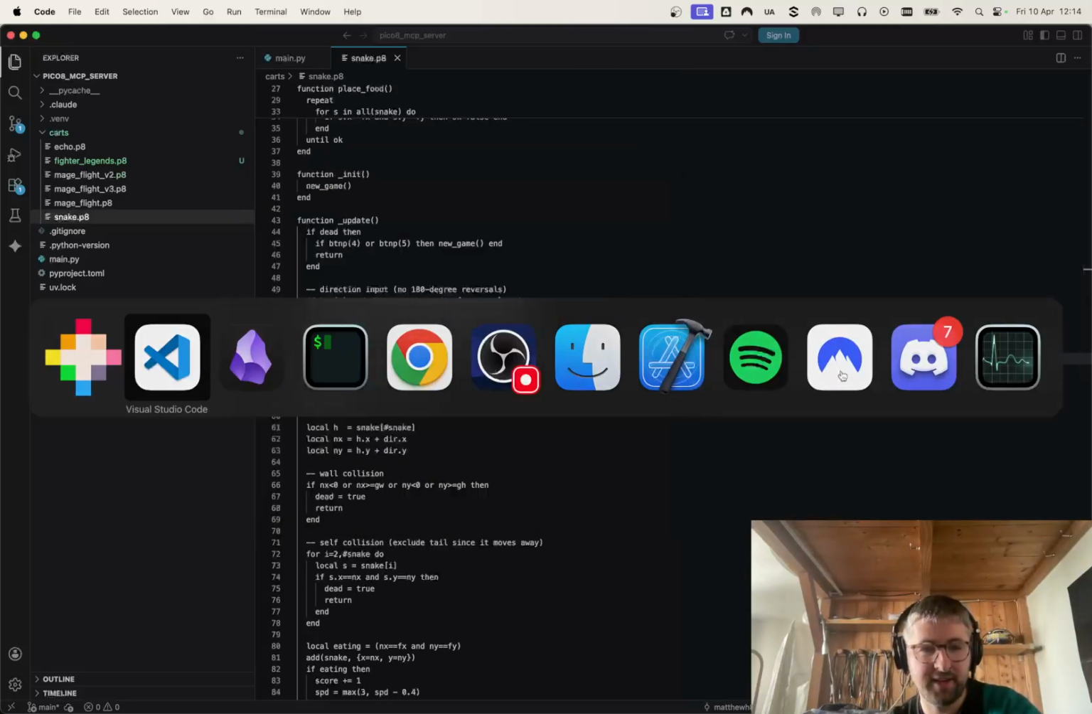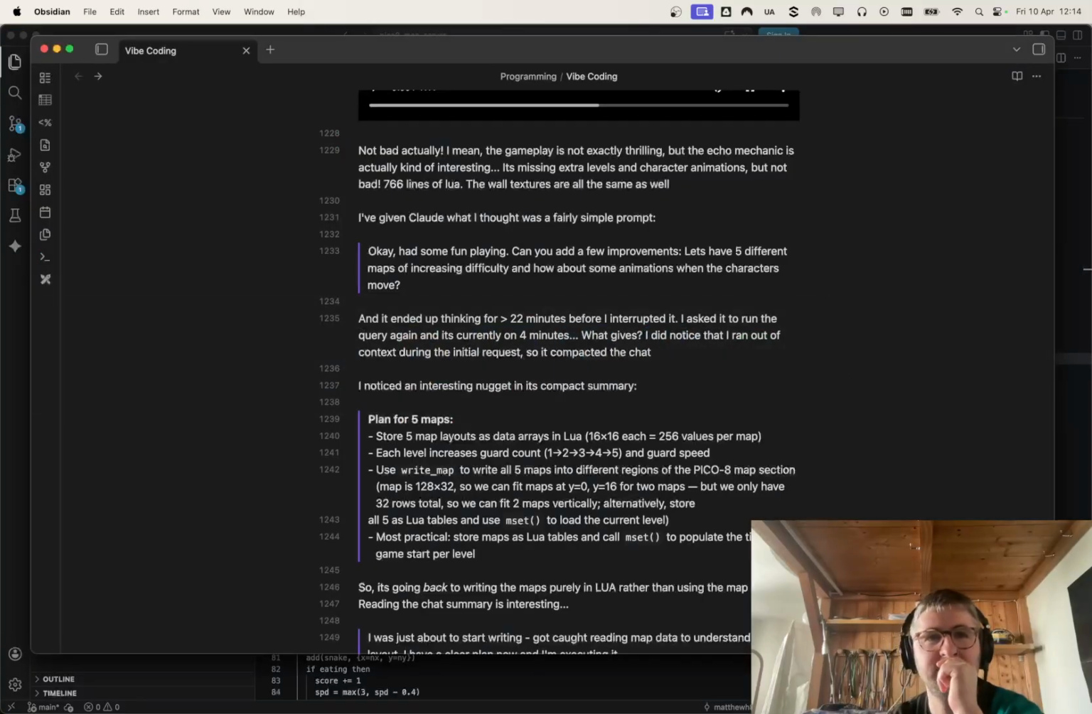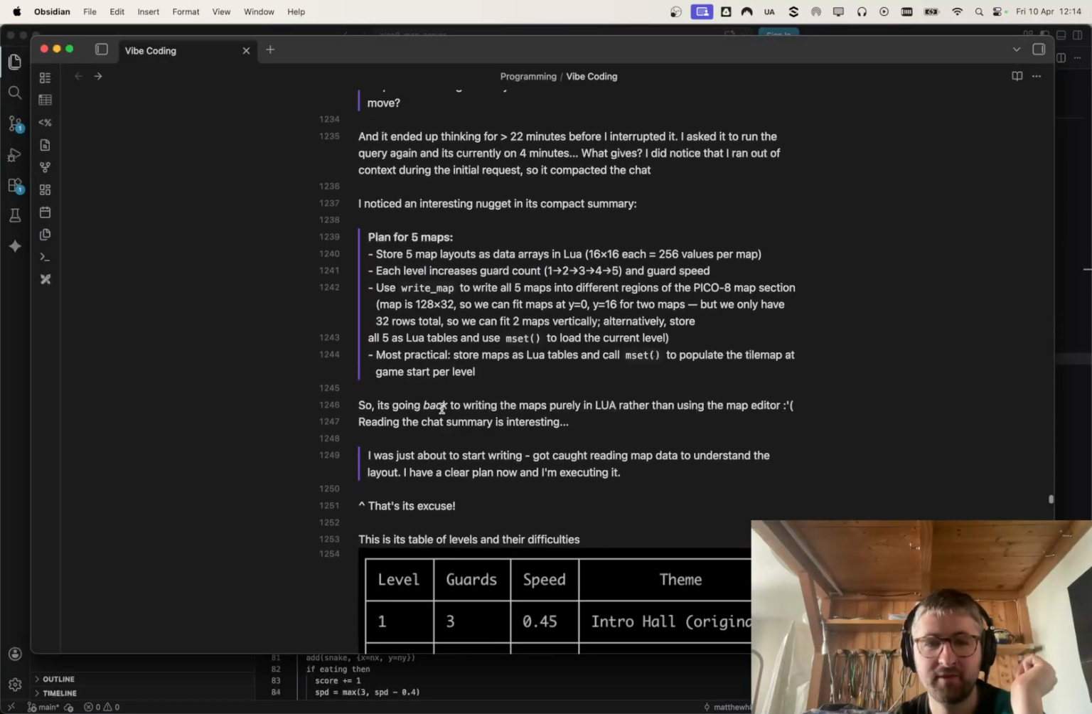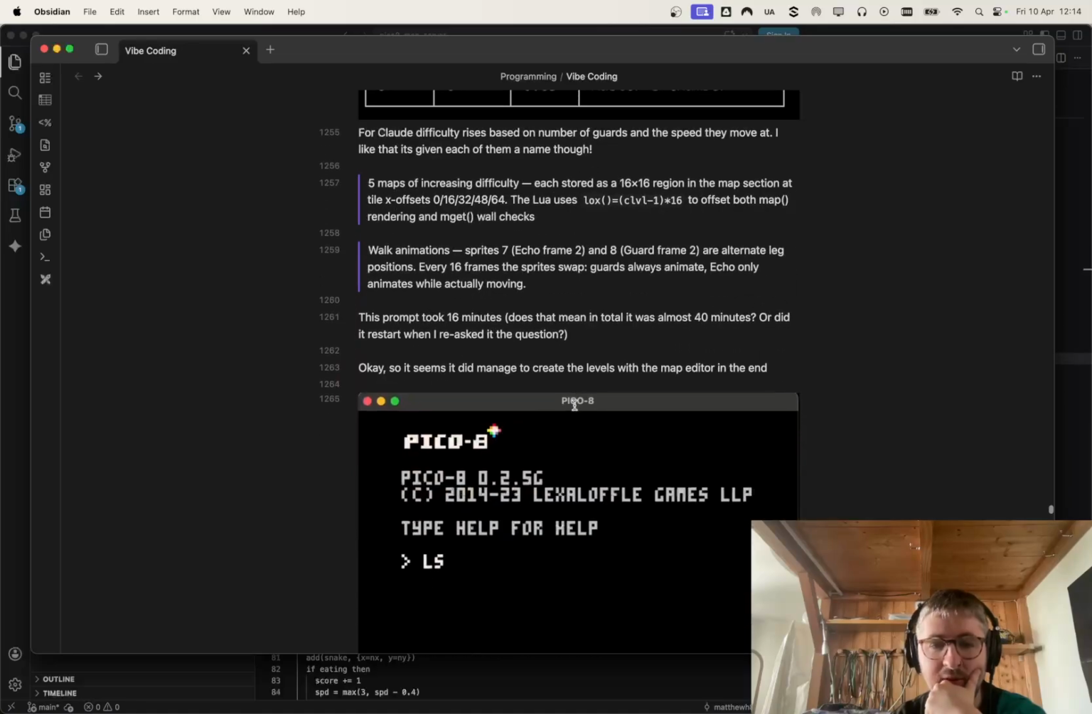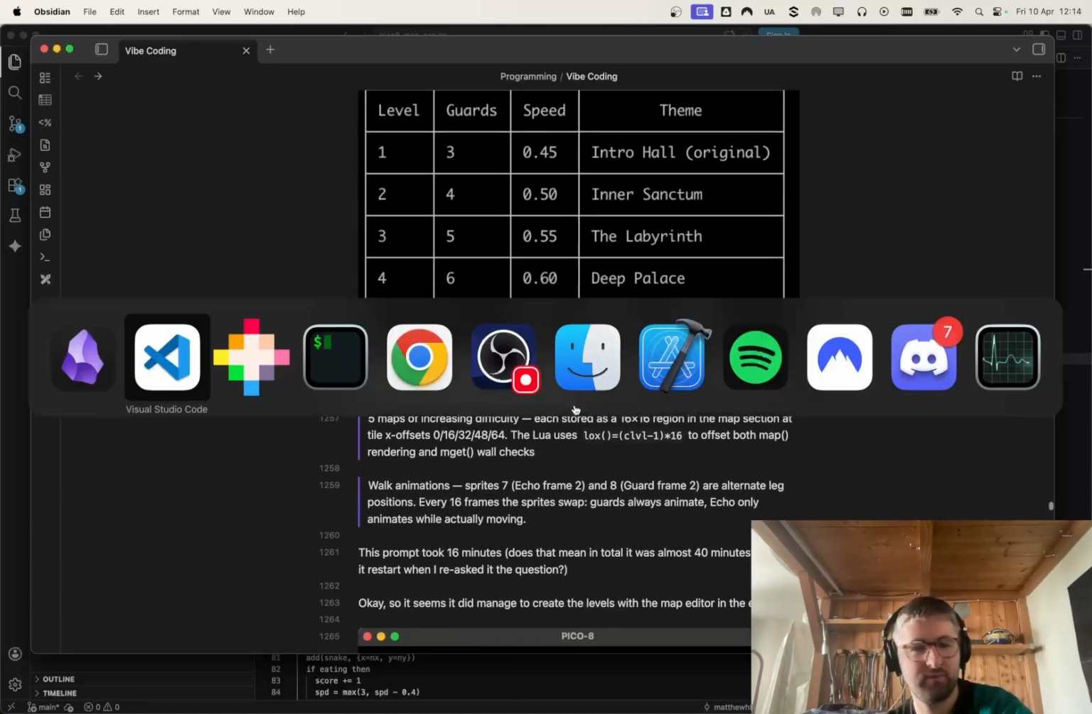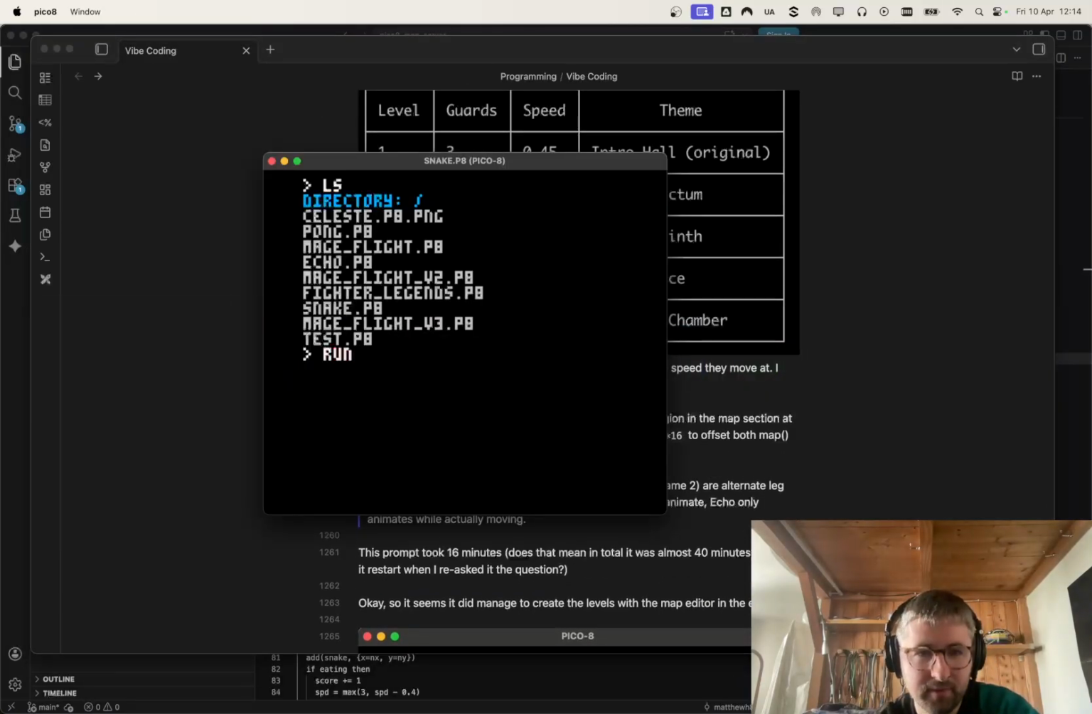So I did have a few iterations on this where I asked it to create more maps, to create different enemies, different themes for each level, of increasing difficulty. But first, let's just have a play on it.